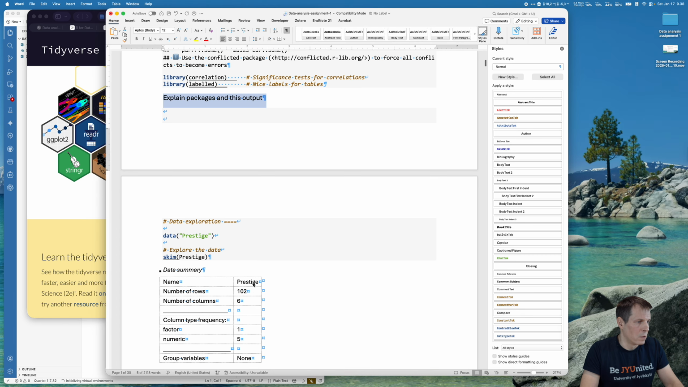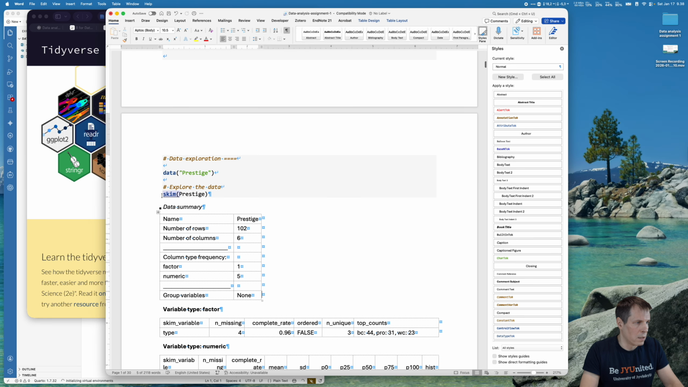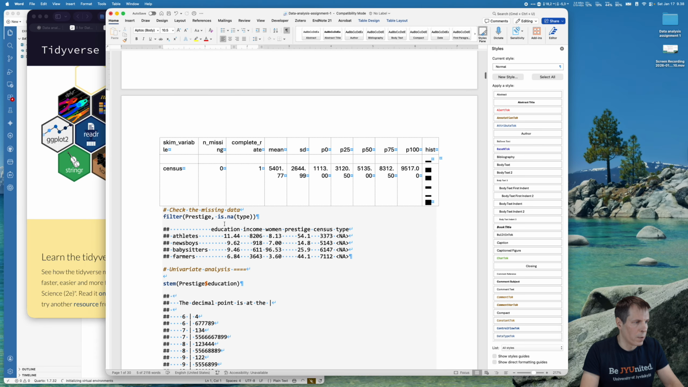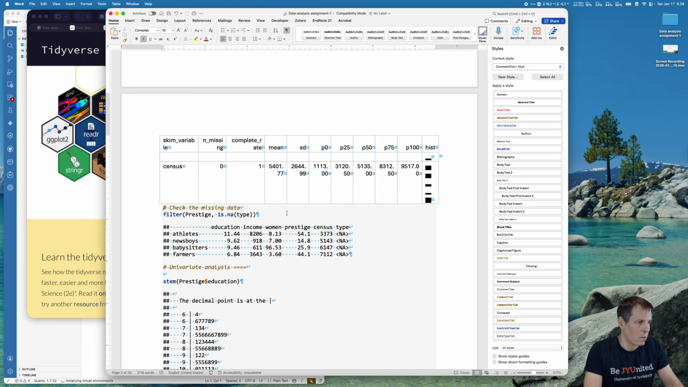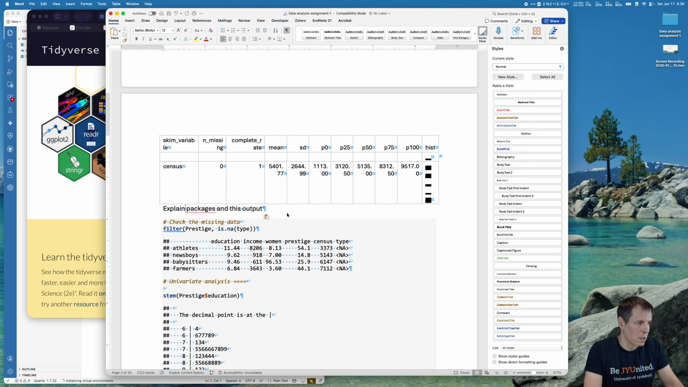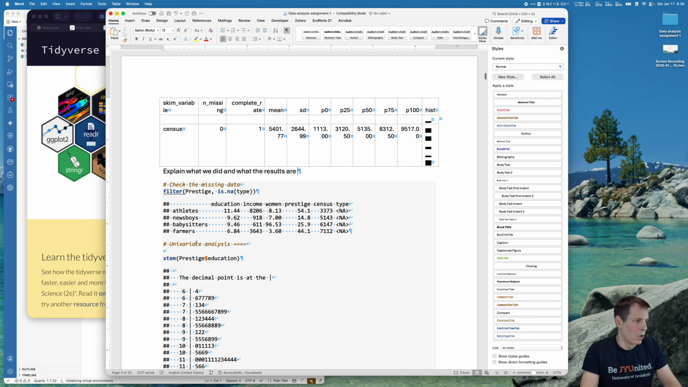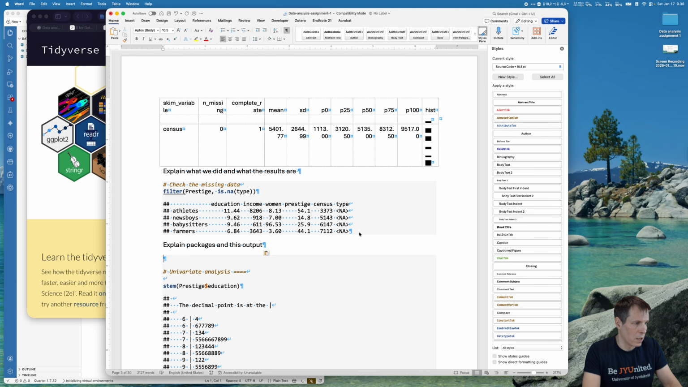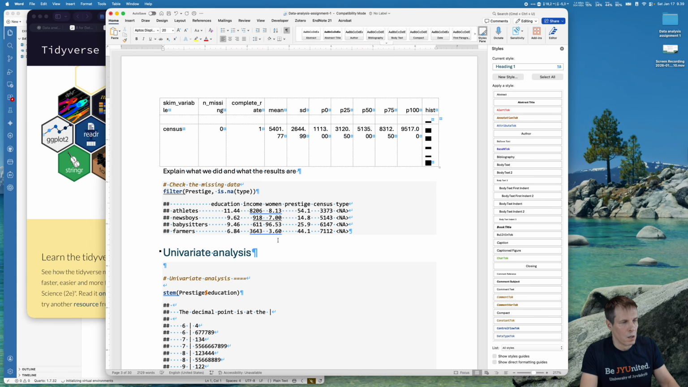Then this is the scheme, and we would explain the scheme results. We would explain results here. And then we would add maybe a heading here. So I'm just gonna add that one there, and this is univariate analysis, and this is how you would start building the report. The idea is to document the workflow, explain what we did, and explain how you understand the results.